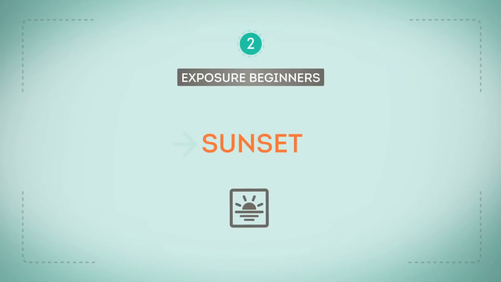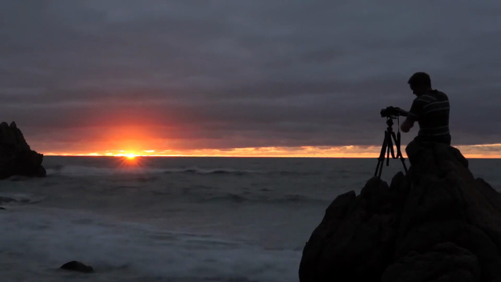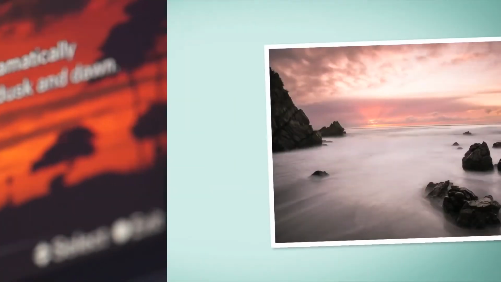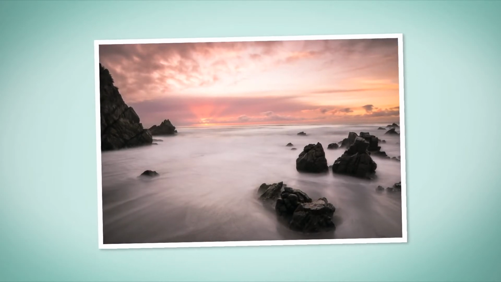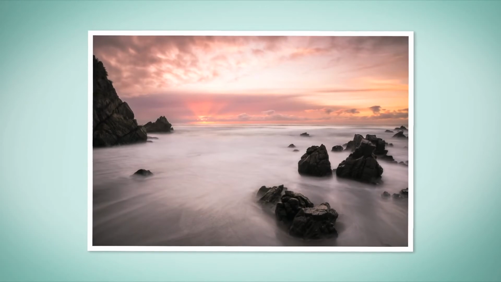Sunset is probably the most beautiful time of the day. It's full of rich, warm hues and colors. When in sunset mode, the camera will change the color balance of the image to a slightly more orange hue to intensify the colors of the sunset or sunrise.